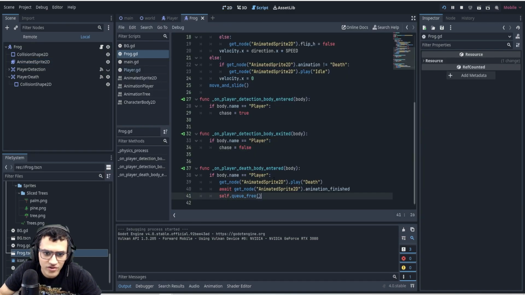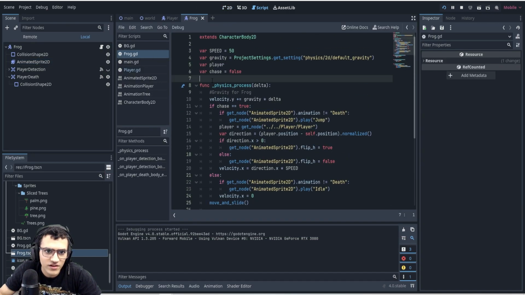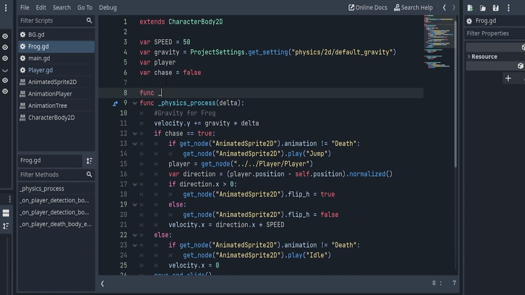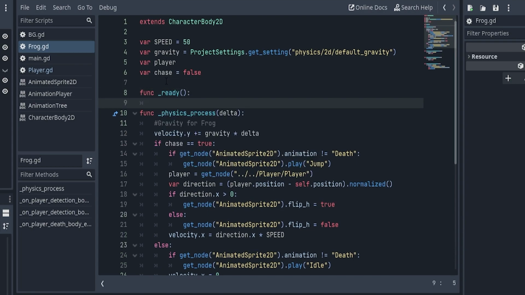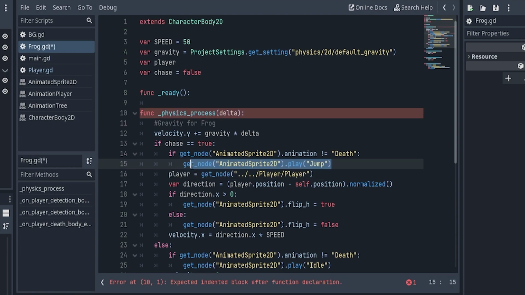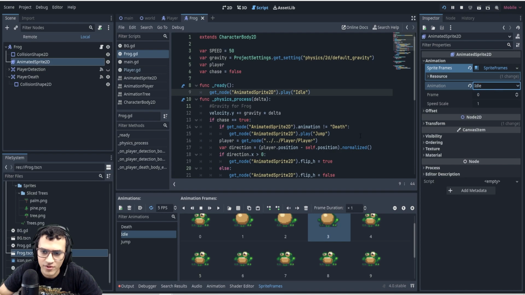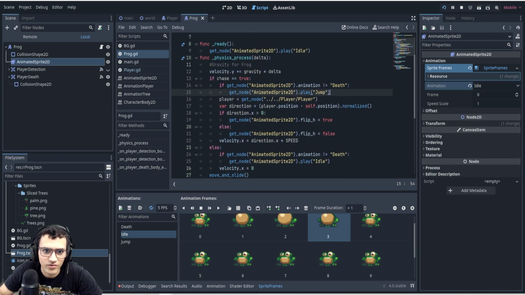Okay, so the first thing we want to do is let's make sure that we're always playing the idle at ready. So let's say function ready. We'll say get_node AnimatedSprite and play idle. So now that'll always default to the idle animation when we are in the ready.